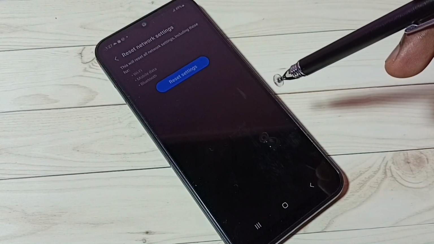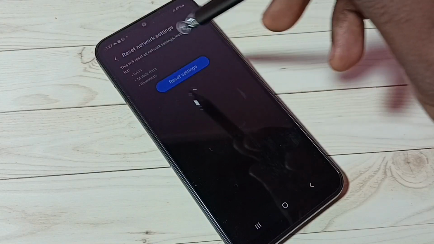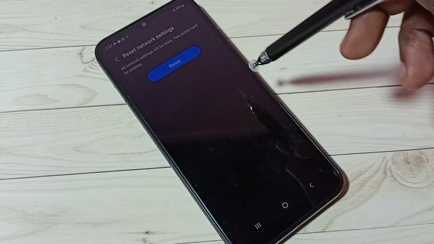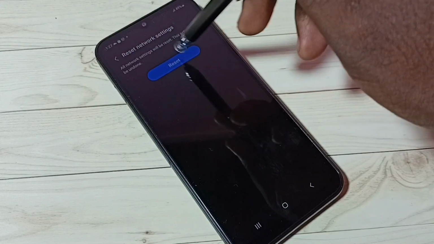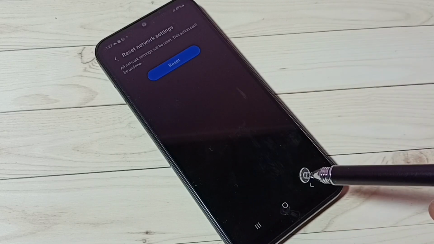If you are facing an issue with Wi-Fi, we can just reset it. Tap on this Reset settings button. Then again tap on this Reset button. Network settings reset. Okay, done.